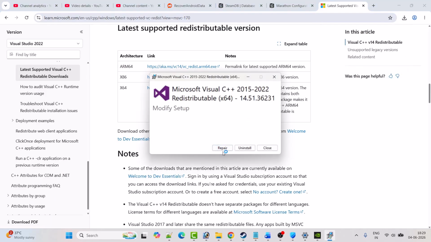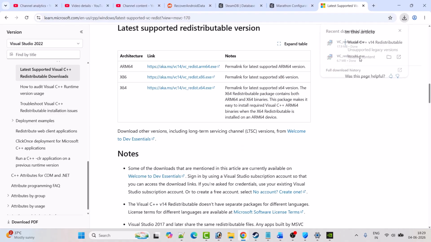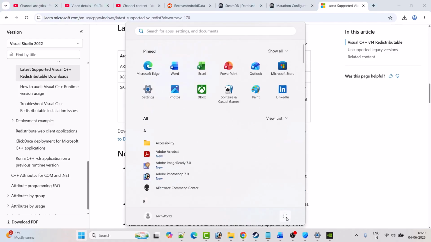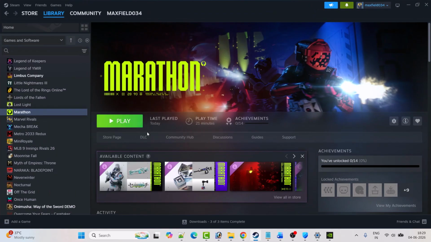Now first click on x64 version. Now if you see repair option, then click on repair, and if you see install option, then click on install. So either repair it or install it. Next click on x86 version. Again if you see repair option, then click on repair, and if you see install option, then click on install. So either repair it or install it, and then just restart your PC. Don't forget to restart your PC. After your PC restarts, go ahead, launch the game and check.